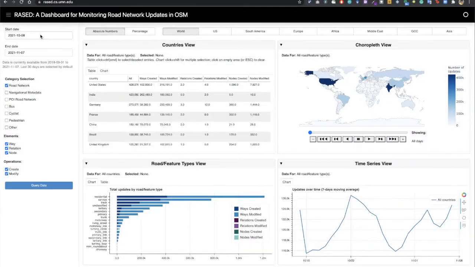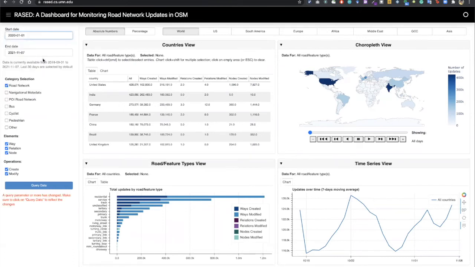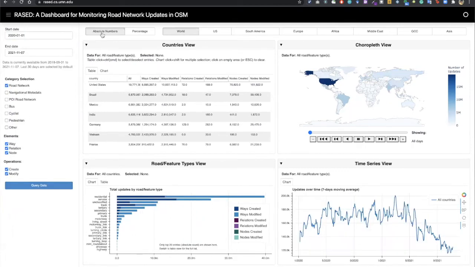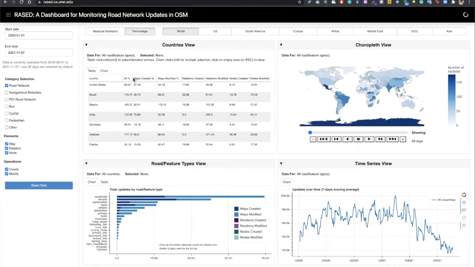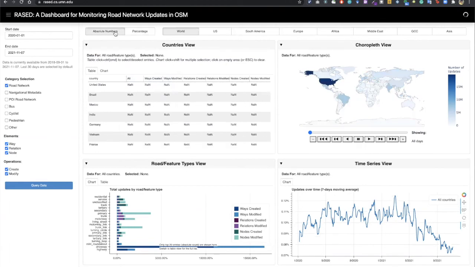This is the main landing page of RASED, where users can interact through a wide range of scenarios, and we give a few examples of them. First is querying. Users can specify the query parameters, which are the temporal range, the type of rows they are interested in, type of map elements, and kind of operation. To the top, users can toggle between absolute numbers and percentage, which is important to realize the amount of updates relative to the network size of each country.